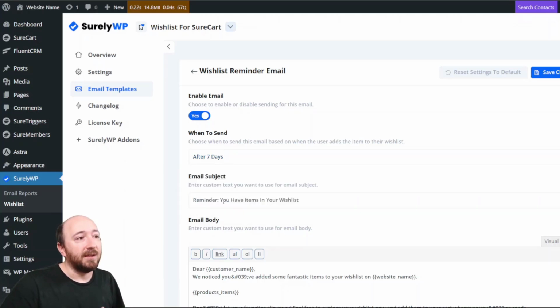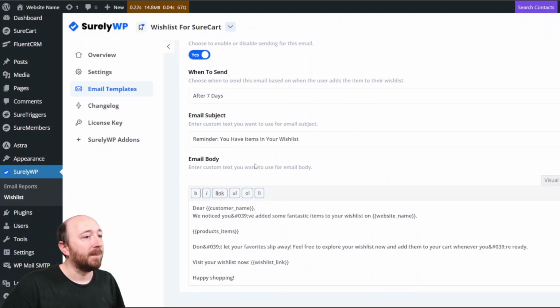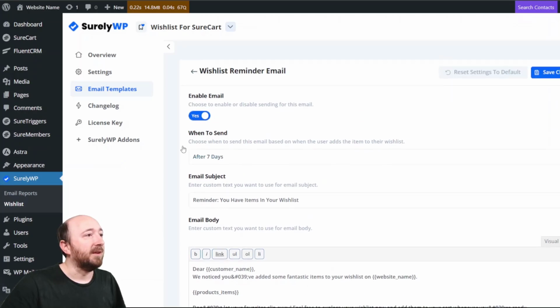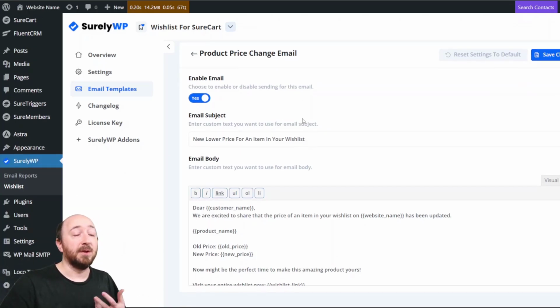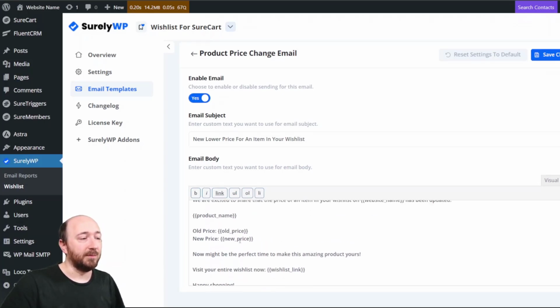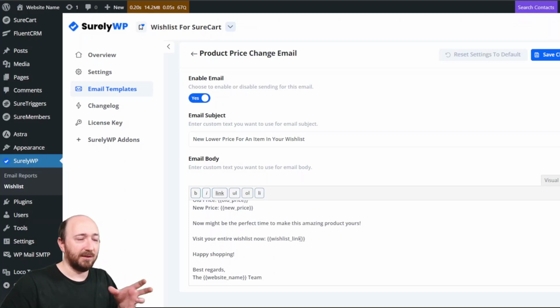After they do that, again, you can customize all of this, and there'll even be a link there to go view their wish list. And let's see, the other one was if there's a change to the product, like, hey, a new lower price for an item in your wish list, that will incentivize them to click on here, and you can see the old price, new price, and the product name, and these merge tags, these dynamic links here.